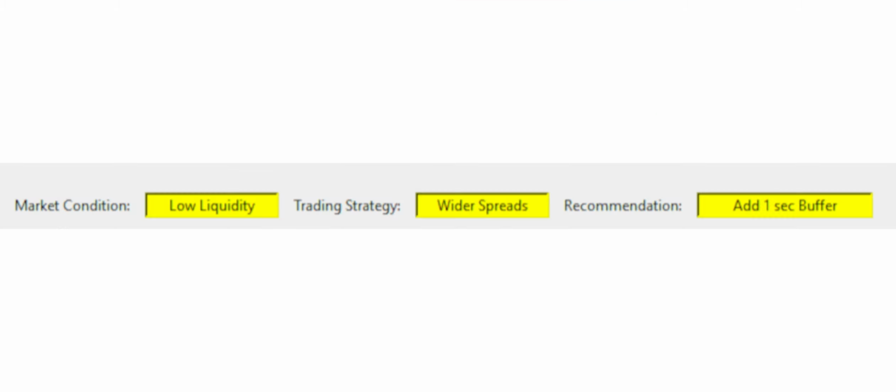Smart Market Indicators. Get real-time assessments that automatically adapt from normal to high liquidity to congested conditions with specific trading recommendations like scalping favorable or add 2-second buffer for each market state.